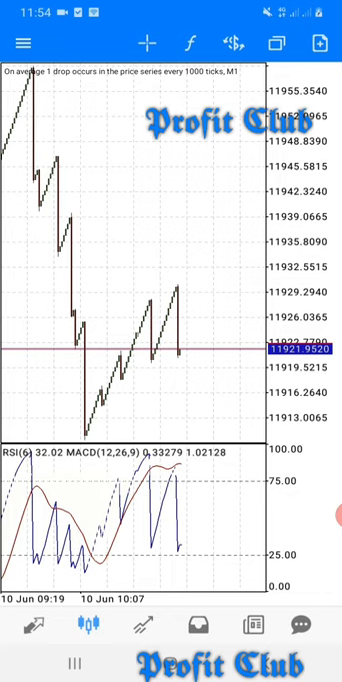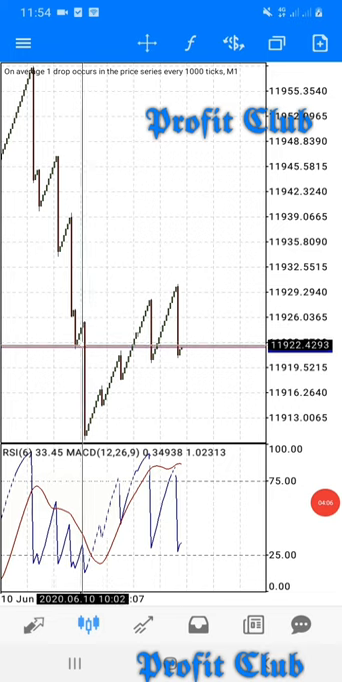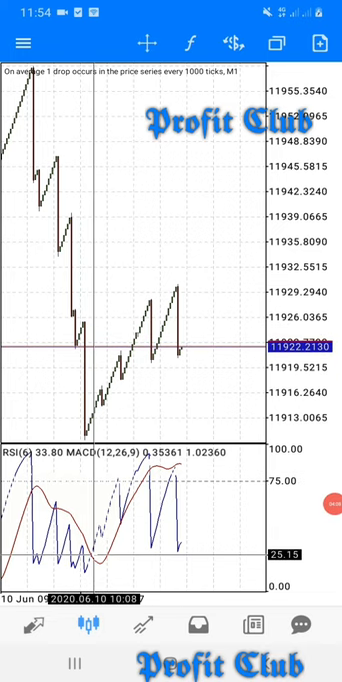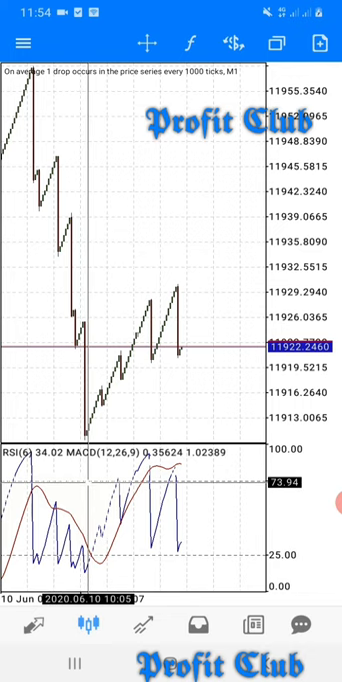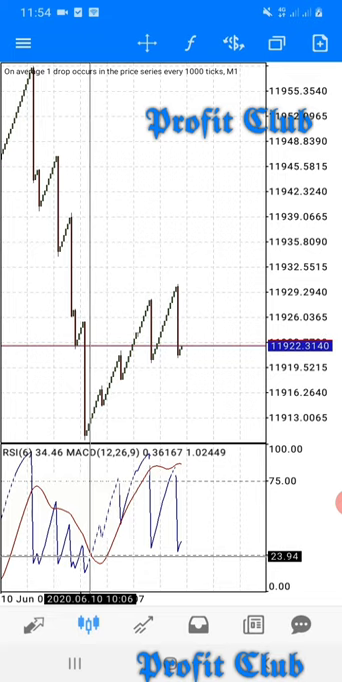When you see a crossover between the MACD and the RSI, for crash, the RSI will cut the MACD from under going up, just like we have here. This is the crossover and it's happening between this 25 and 75. Now it happens here. Immediately you sight it, what do you do? You jump in and take 5 to 7 candles.